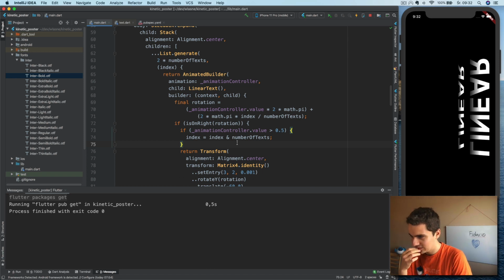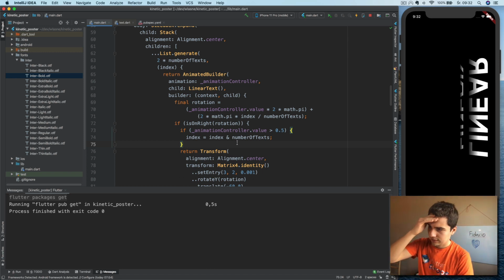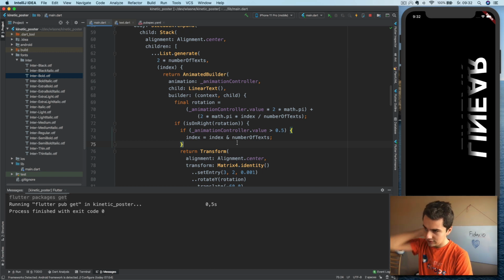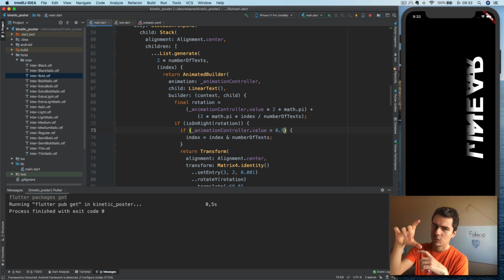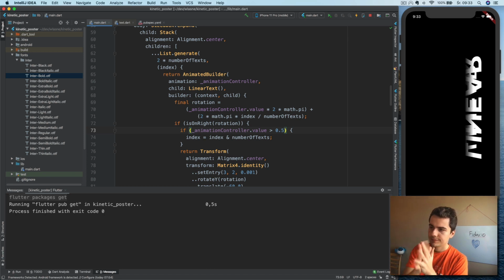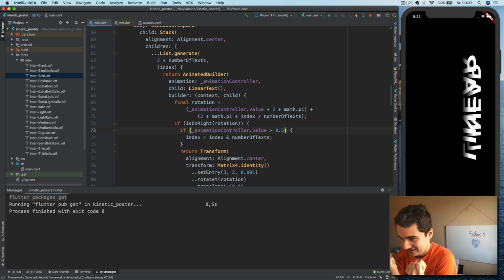So if animation controller value is bigger than 0.5, I believe I already wrote it and it didn't work. So why am I doing it again? I have no idea how to do it, and it tears me apart.